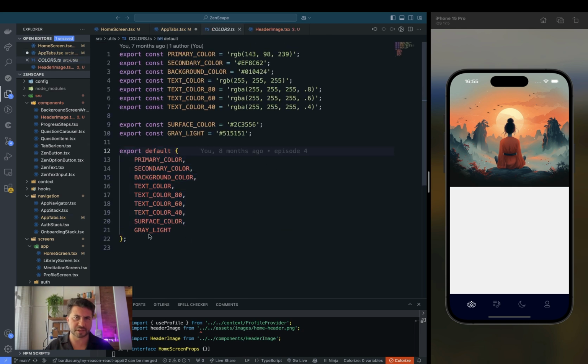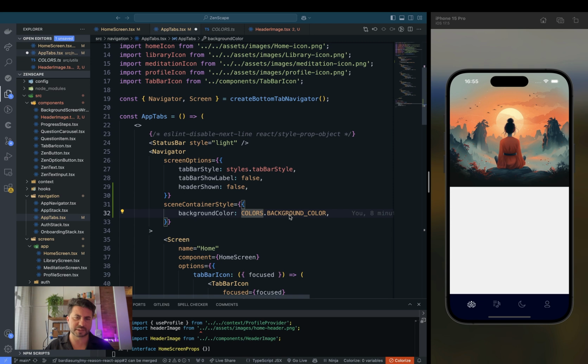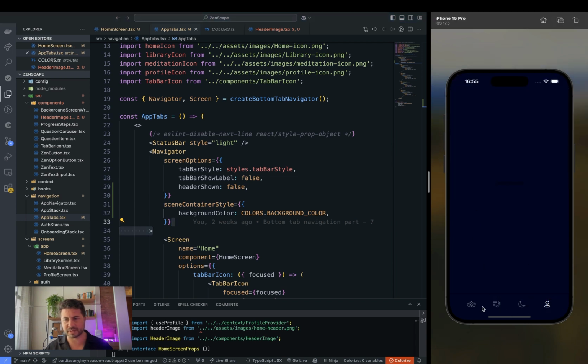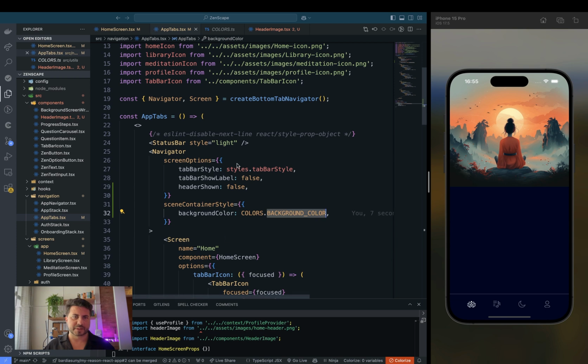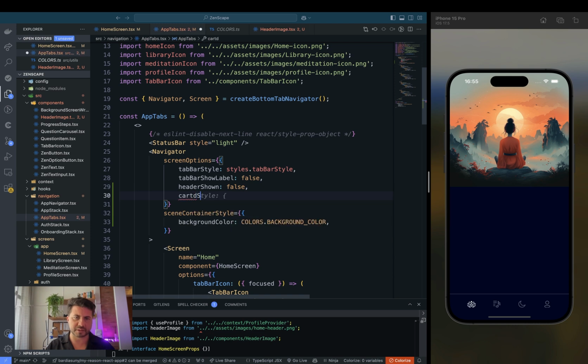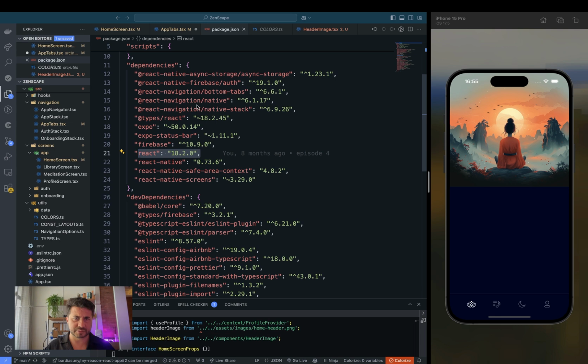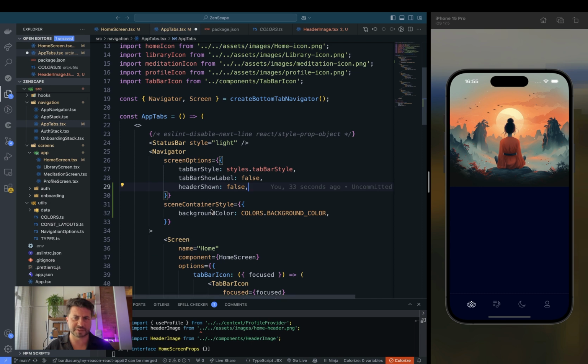If you remember, we have this file with all our colors. I choose my background color, and now, as you can see, all the backgrounds on all the screens are this default background. This is an option here. On different versions of Navigator, you need to see what version you are on. There's also a card style available, which is like the screen. But on my version at the moment, which is React Navigation 6.1.17, it's working like this, with scene container. That's what I'm using at the moment.